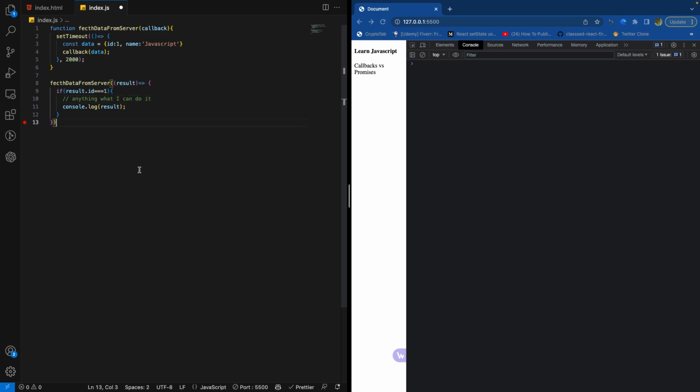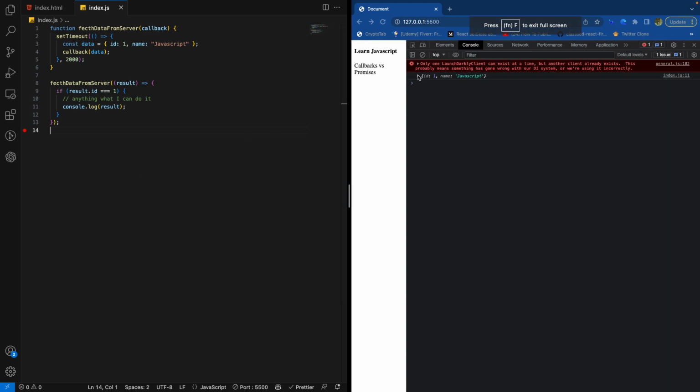So let's save it and see what happens. The console log will print this object because the result matched with the condition. So this is the callback. I think you will understand this very clearly.